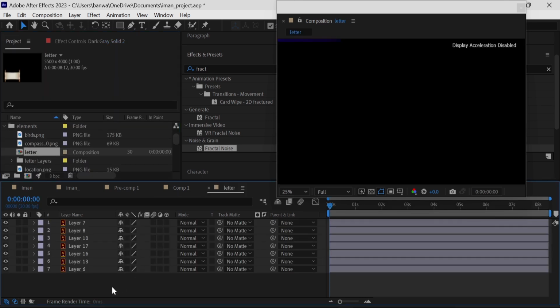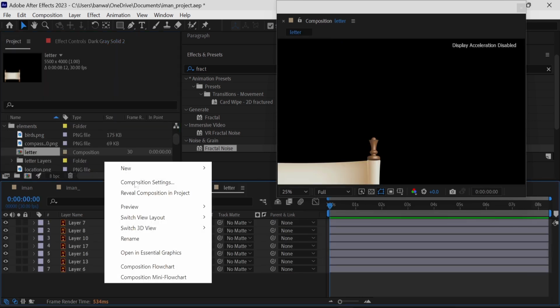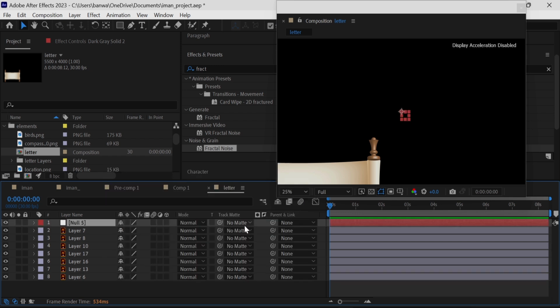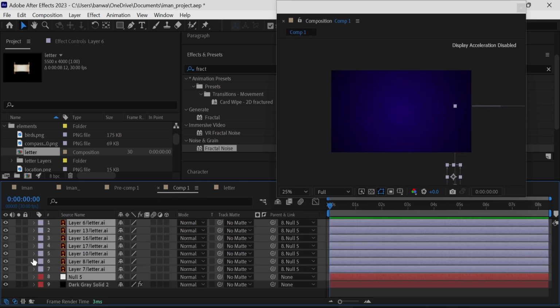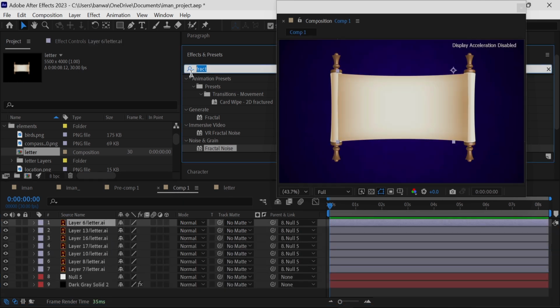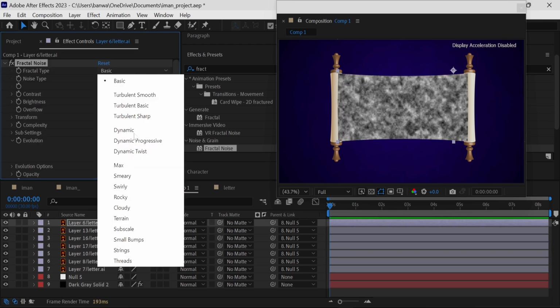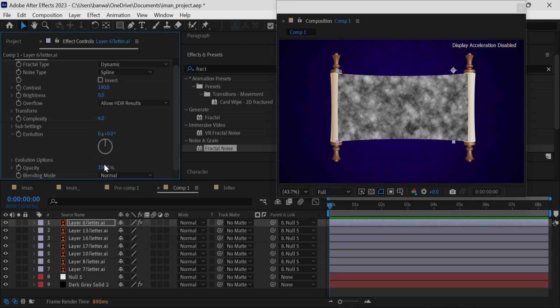Then we will import our illustration elements and create a new null object to track their motion. Then we will bring all our illustration elements back to the main composition, and then we will search for fractal noise and apply it on our main layer, and we will change the settings to dynamic spinal and reduce the opacity to around 20%.